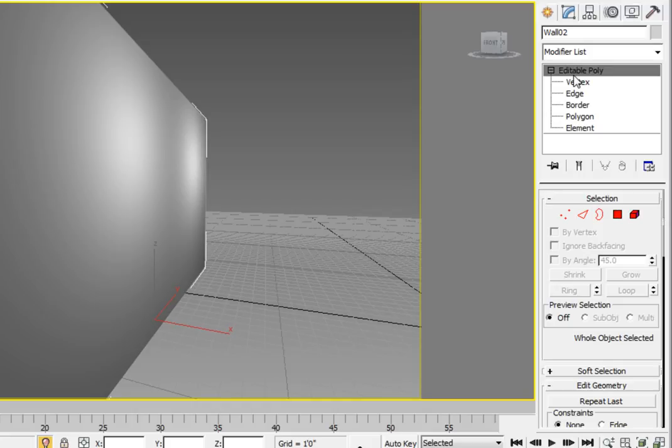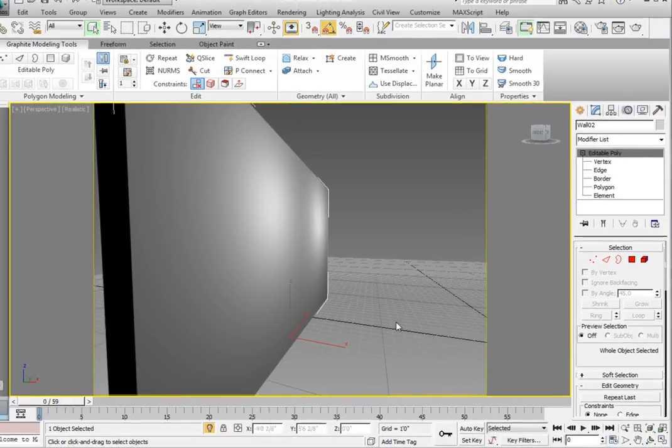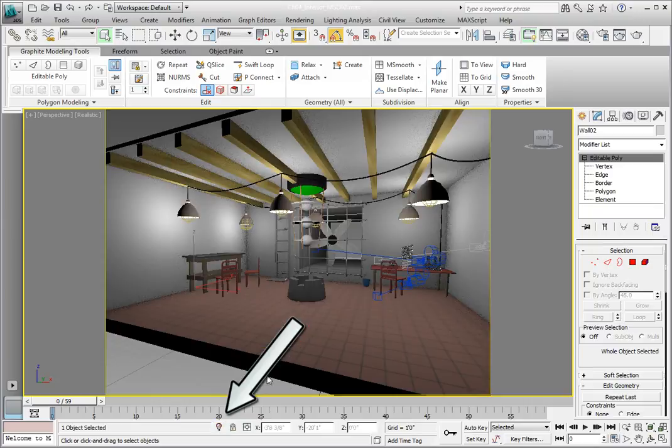Exit subobject mode by clicking on the Edit Poly entry in the modifier stack. Exit isolation mode by clicking on the Exit Isolation Mode button. Press Ctrl S to save the file.